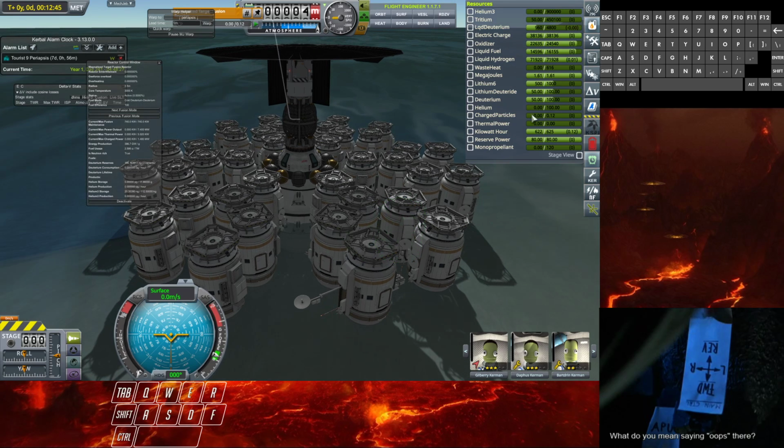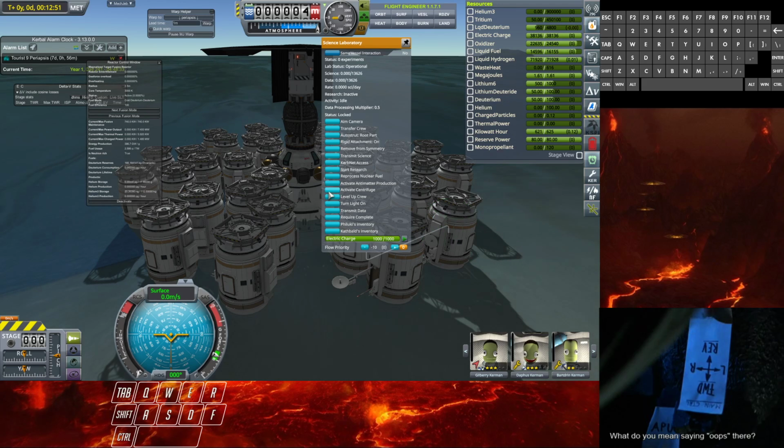alright, so the things to keep an eye on here are deuterium count and megajoules and waste as I start cranking these things up.